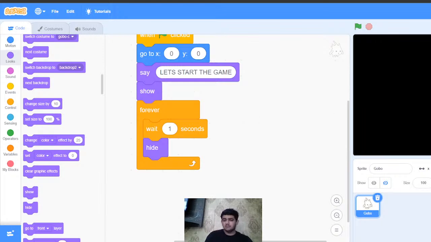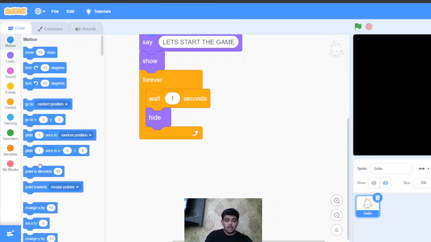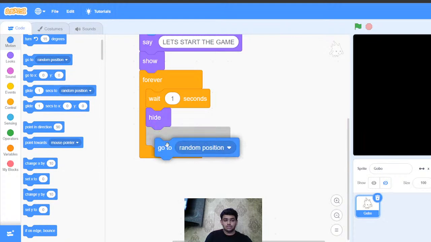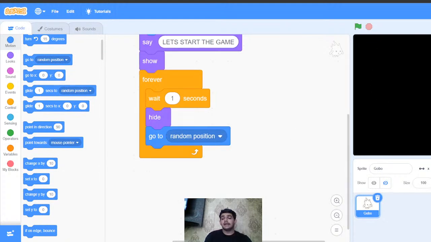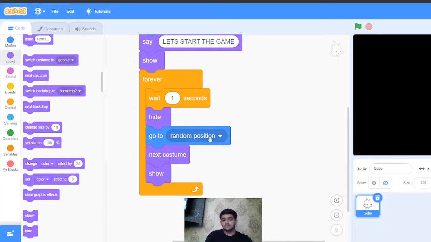Now it has appeared at the center, the message has appeared, let's start the game. It is waiting for 1 second, it is hiding, and now it will be going to some random position. So go to motion, I will be putting go to random position. It will be going to any random position and then I'll be showing it. Can I change its costume? Yes, I can, because there are a total of 3 costumes. I can change its costume and then I can show. Let's see.